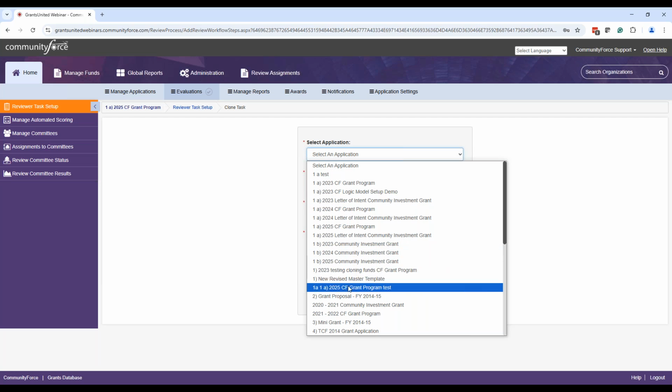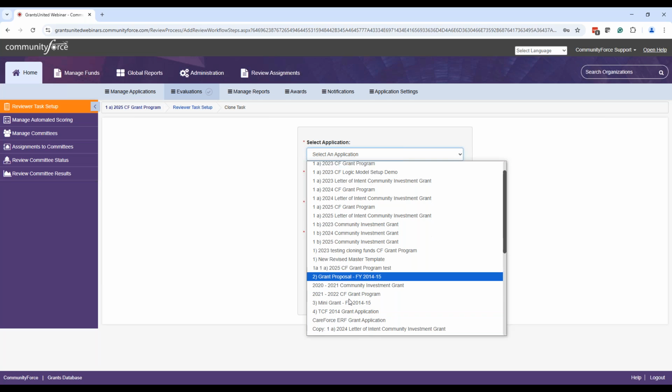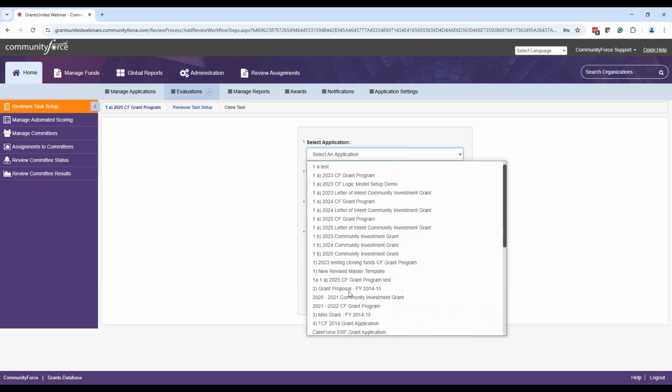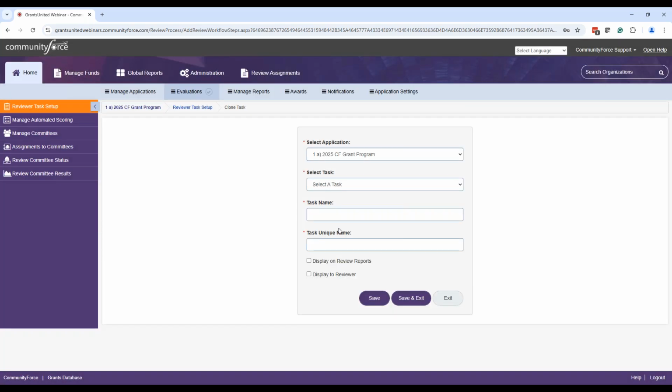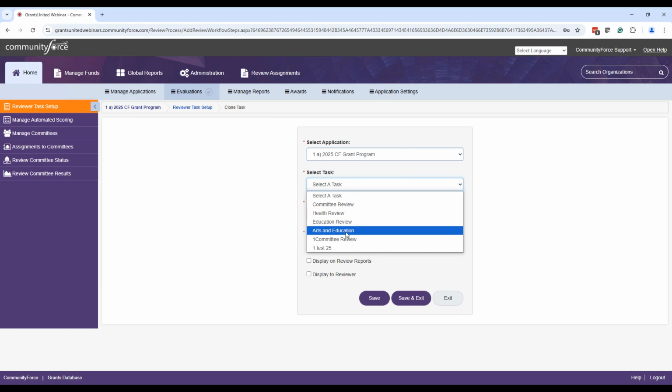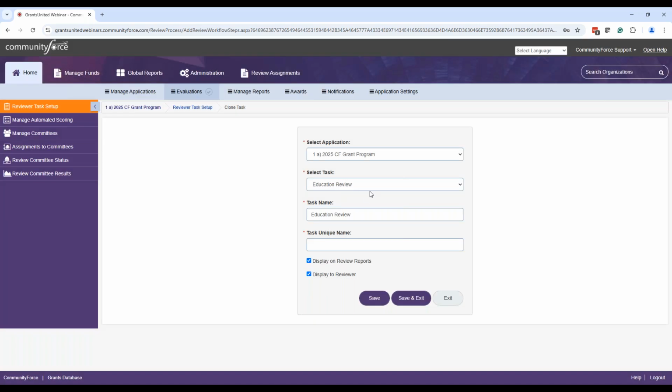This is 1A 2025 CF Grant Program, not that one. Where'd it go? There it is, CF25 grant program. Okay, and then what's the task? What's the task in this application that I want to clone? So what did I say? Did I say education? We'll do education review. I want to clone that one. So that's the task I'm cloning from.